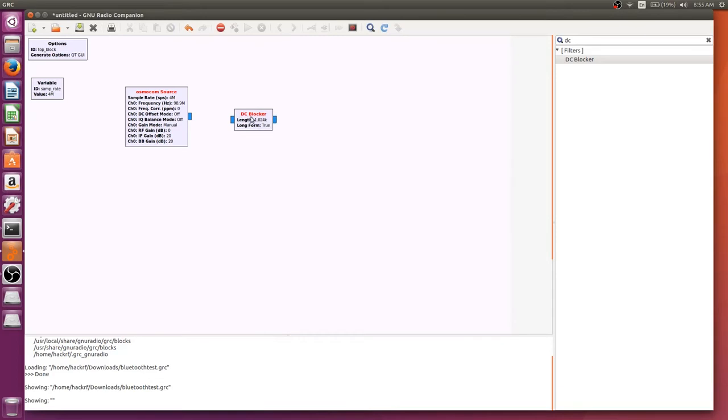You don't need that because you can misinterpret it for a signal if you aren't careful about noticing where it is. So we can just filter it out entirely by setting this to 1024. Now to connect these together, all you have to do is click on the blue out on the Osmocom source and the blue in on the DC blocker, and it will connect them together.